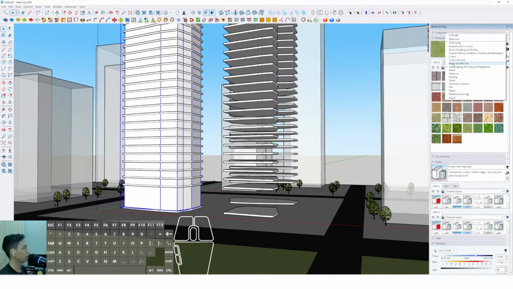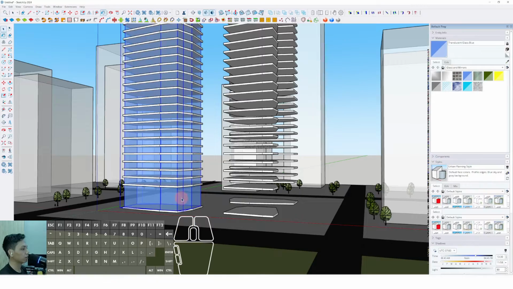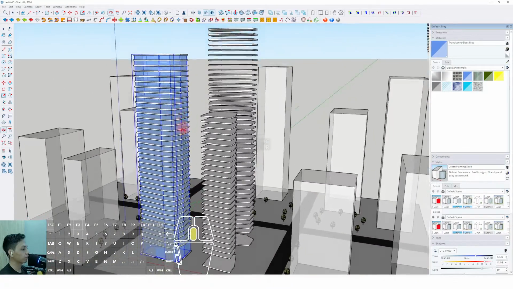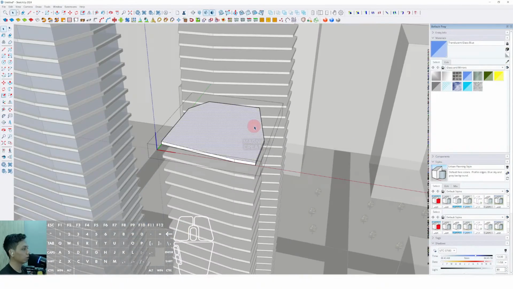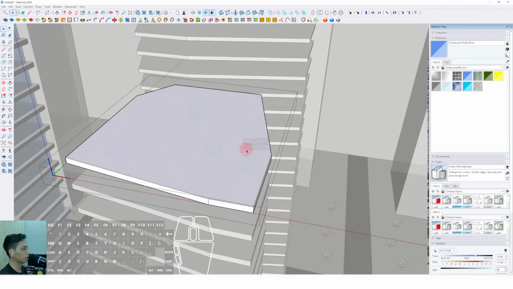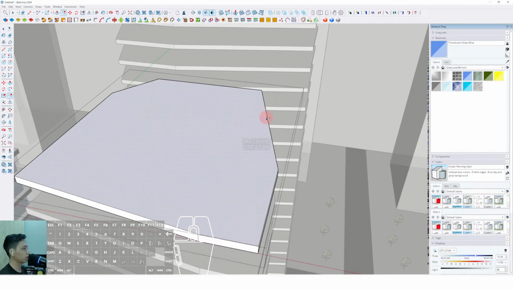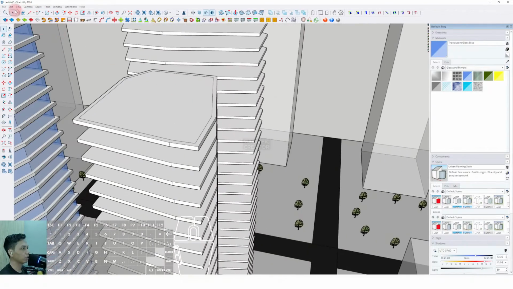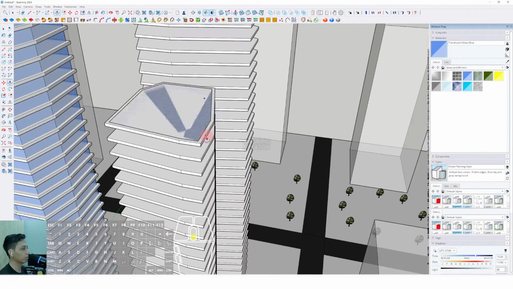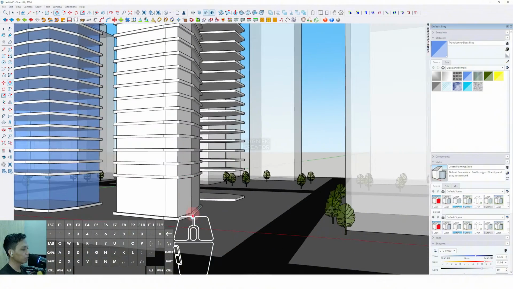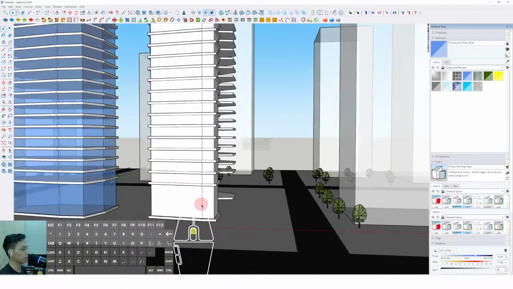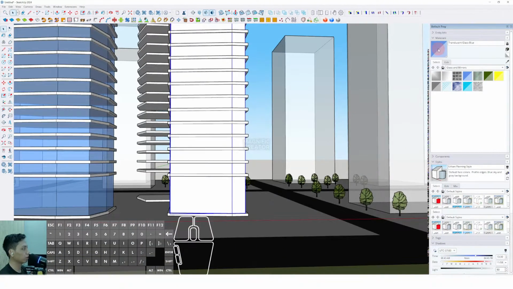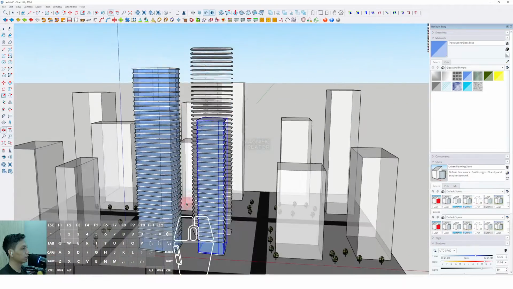Now we can assign the glass material like this, and we can do the same way with this one: click this face, offset it inside 1 meter, and enter. Click the surface, edit, copy, exit from the group, and edit, paste in place. And we can push it until the ground floor. We can triple click, make group, and assign the materials like this.